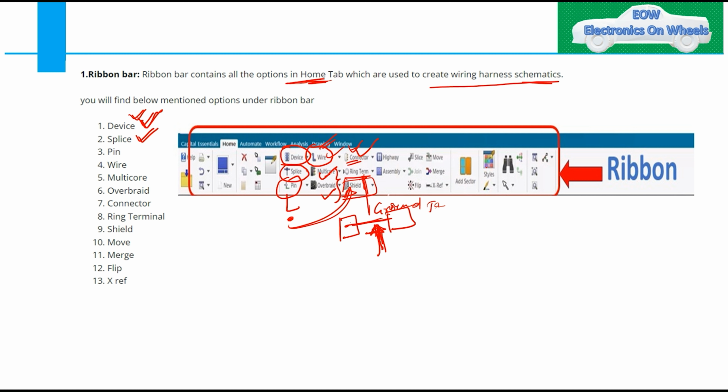Then you have the move option. So move, merge, flip and X reference, these are the beautification options. They won't play a big role in the schematic, but they will beautify your circuit. So if you want to move some things, flip the symbols, or make some references, then you can use all these beautification symbols. The technical symbols are these many which we are going to use, and how to use them we will see in the next videos, chapter 2.